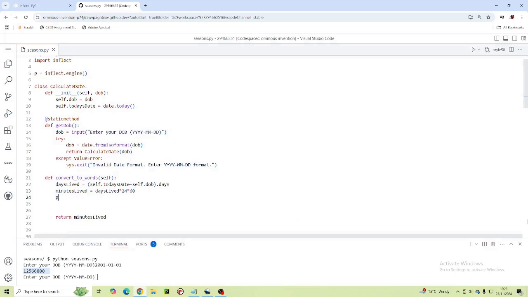So down here I'm going to go p.number_to_words. What am I looking to change from number to words? I'm going to change minutes lived. So copy that, paste it in here. So minutes lived is being converted using this method and this engine to words. I'm going to assign it to a new variable called minutes in words. So now I'm going to return minutes in words.